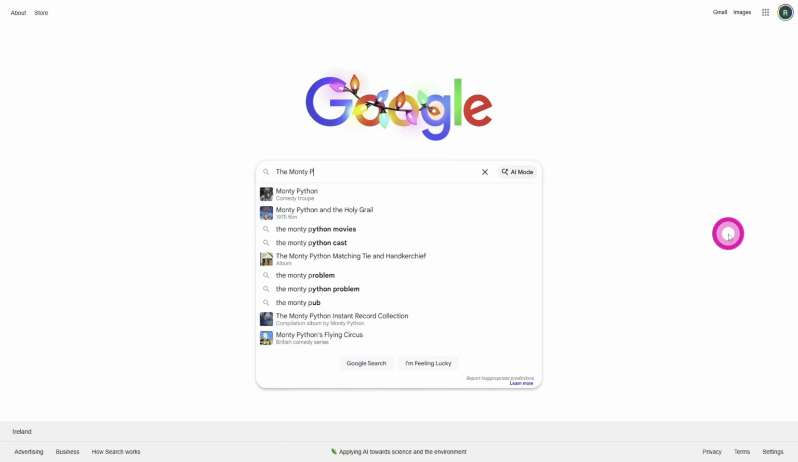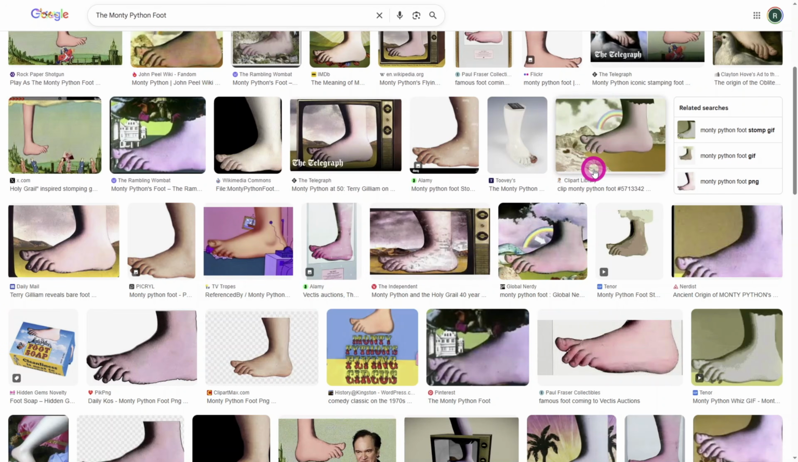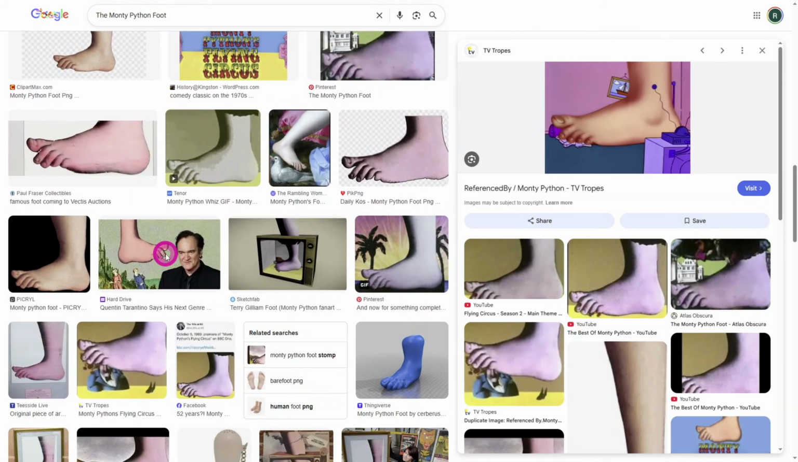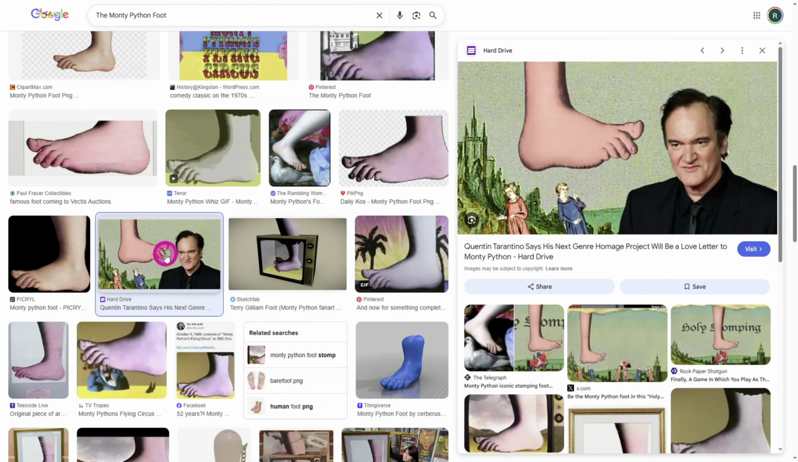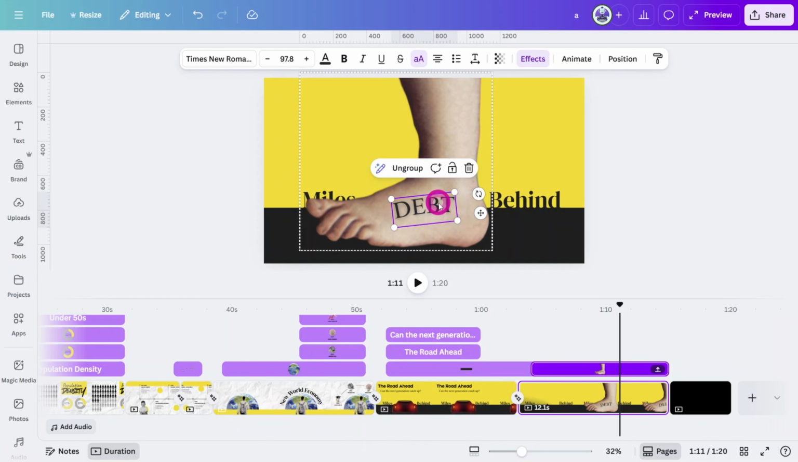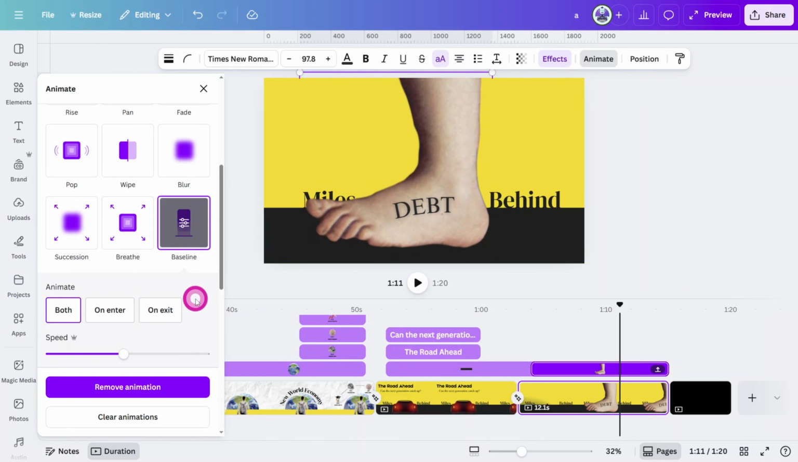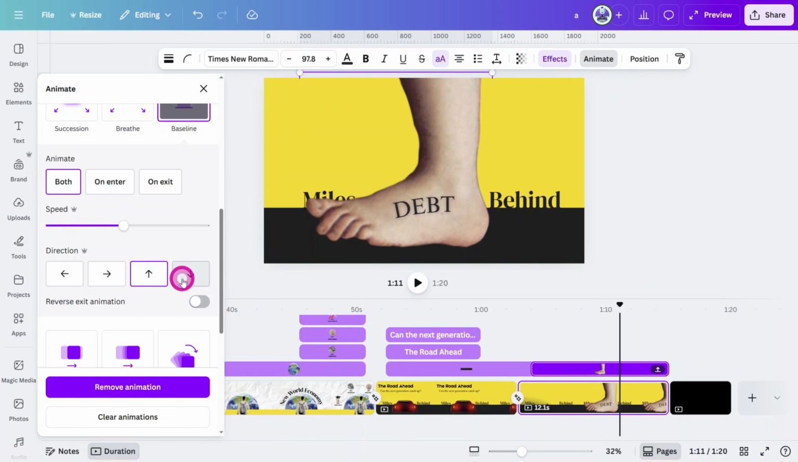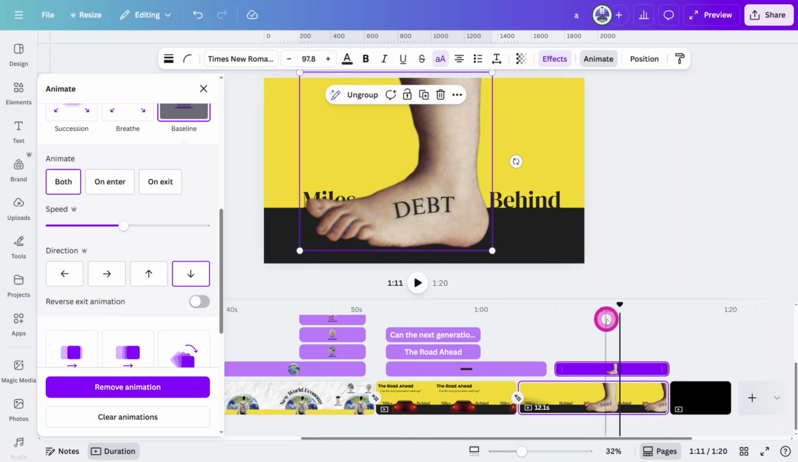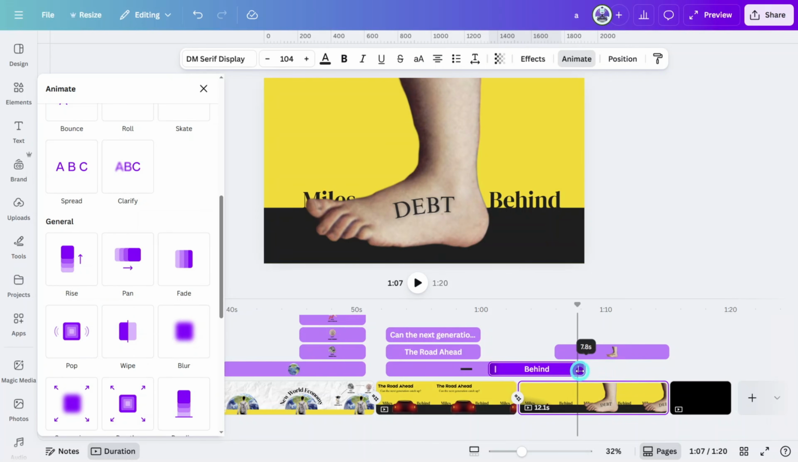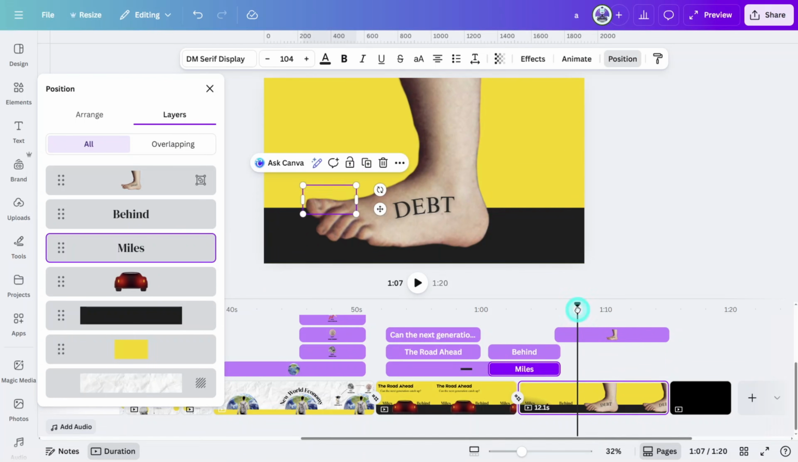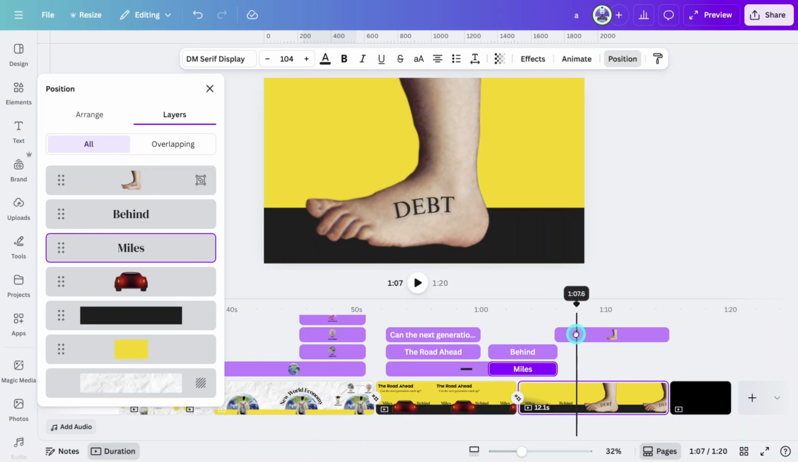Now search online for the Monty Python foot. It is a surprisingly influential piece of popular culture that has been used by many filmmakers and editors. Type the word det on the foot, group them together, and add a baseline animation with the direction set to down so the foot stomps on the car. Then select all of the elements, including the car, and set them to finish exactly as the foot lands.